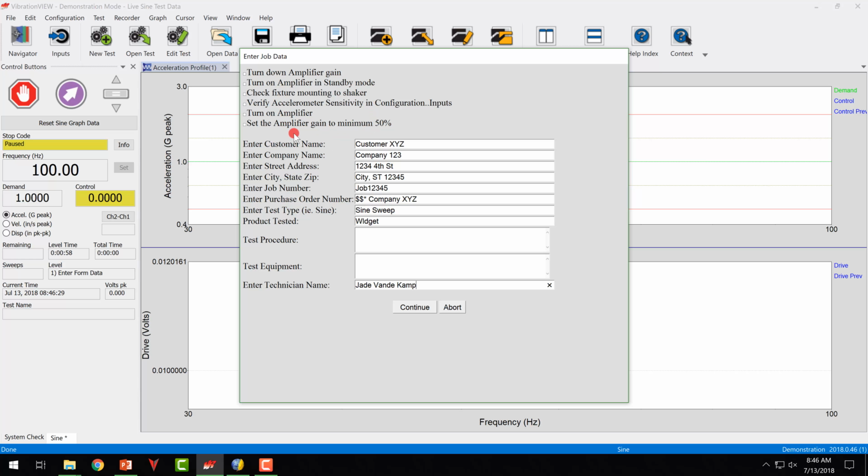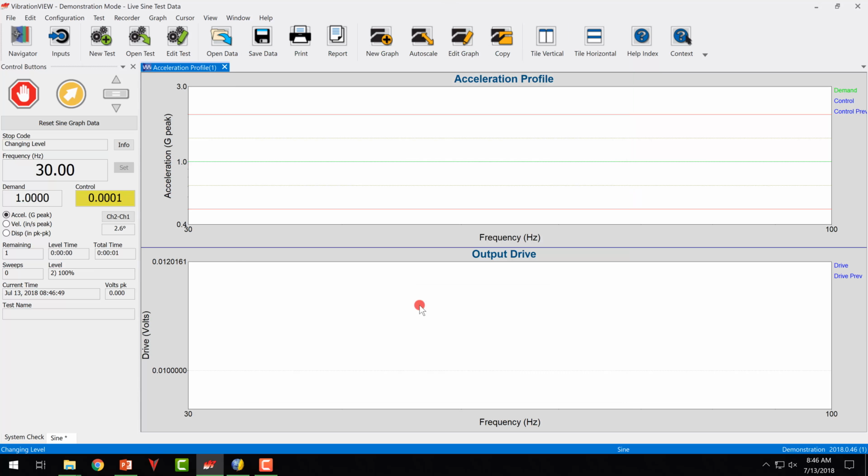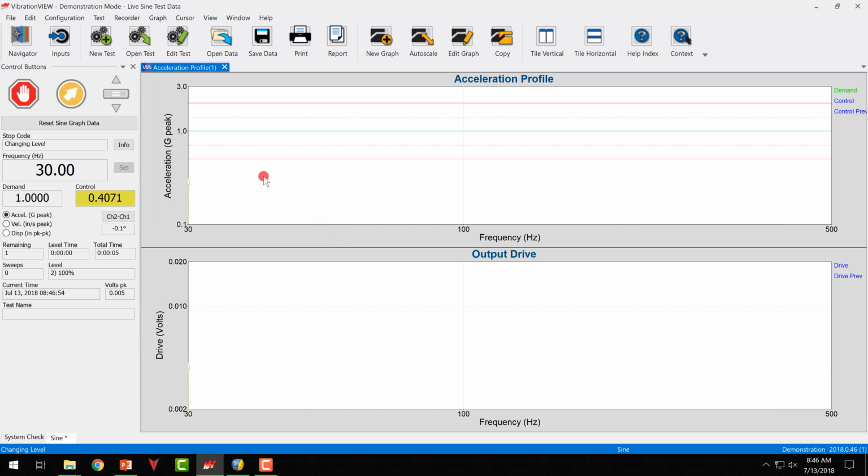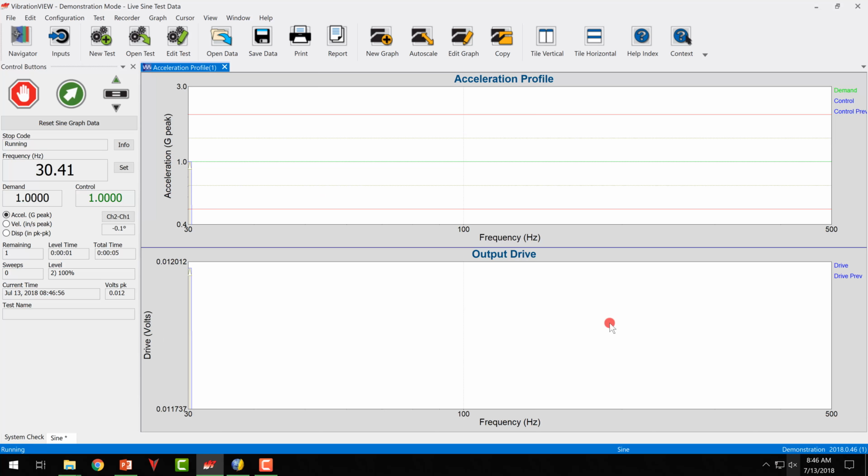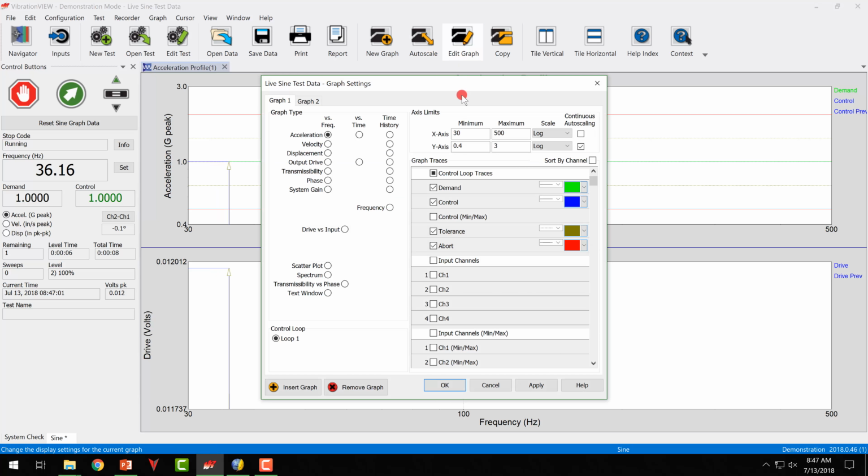Some of the other forms have validate buttons where you can actually require that these checkboxes physically be checked each time. My checkboxes look a little small because I'm on a very high resolution screen in beta software right now. So if I hit continue, now my test is actually going to run. Again, this is in VibrationVIEW 2018. I am using demonstration mode. If I edit my graph, I can add a couple of channels.